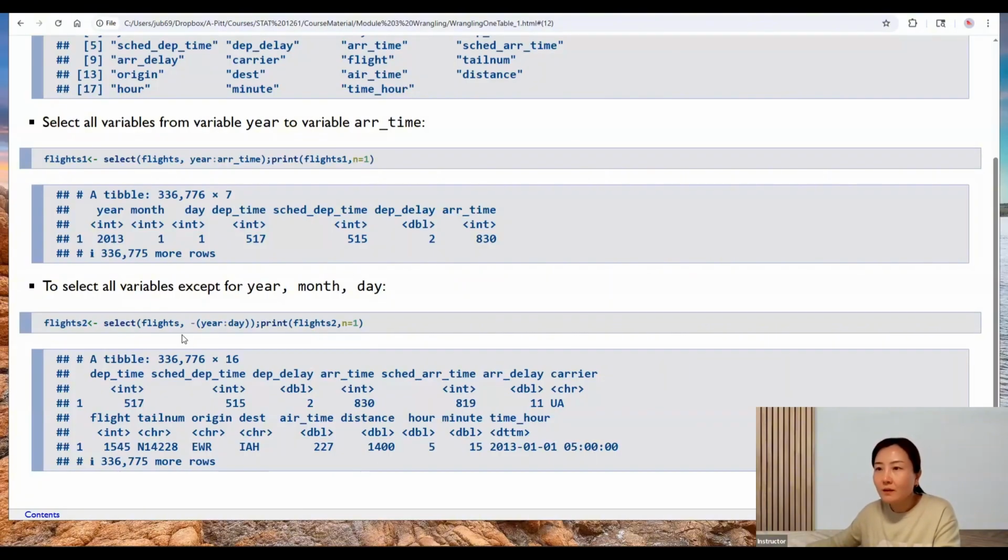So see, flights2 is a wide data set. If I print it without specifying how many variables I want to print out, you see it will only print some of them, but we actually have all of them. Yeah, I print the first row. Okay.